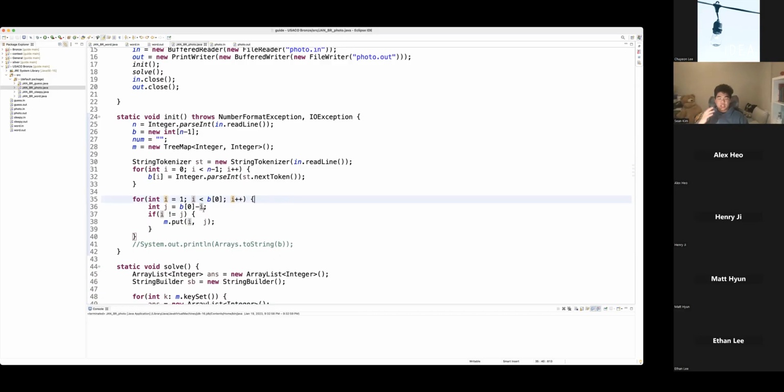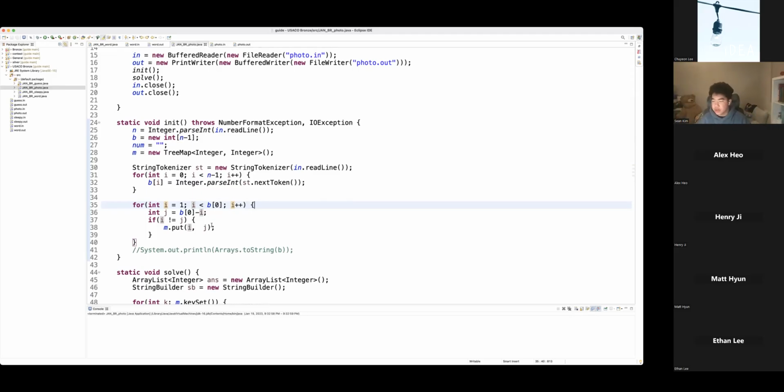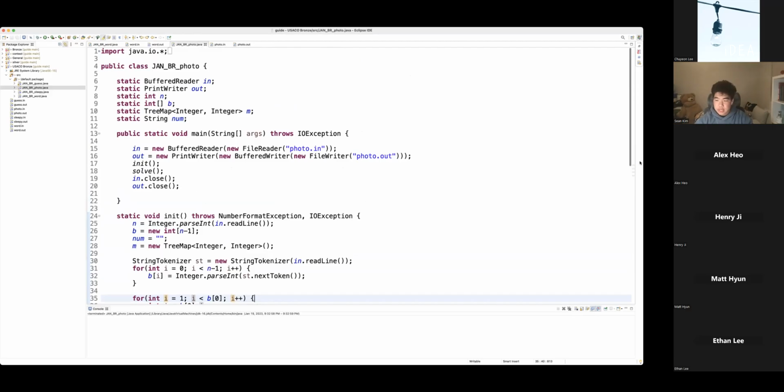And then we check if I and J are different. That means we can make I a key value and J the value of the key. I hope that was helpful. That was kind of confusing. It'll make more sense. I'm just going to go over the entire thing. Okay, thank you. It seems you got it. I'm going to go over the entire thing if no one has any more questions.